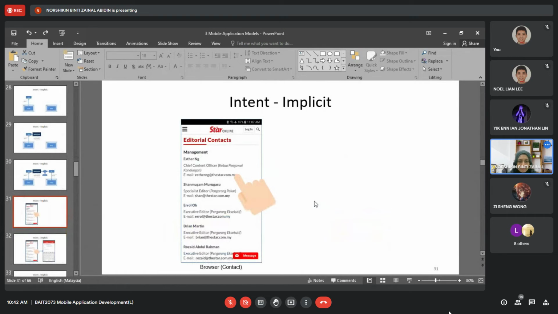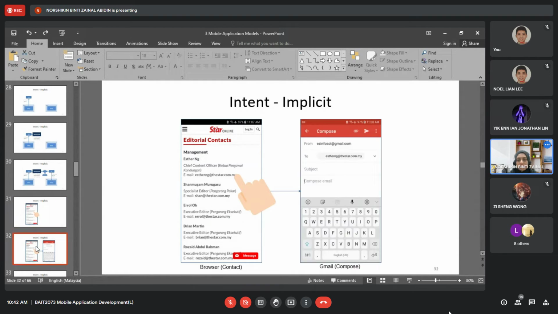So here we have an example. This one is a contact browser, contact editorial contact. As you can see, just now from the explicit, it is from the Gmail, right? Yeah, it is from the Gmail. Same application. Here is implicit. Now this one, I'm not sure what application. However, when the user clicks on this one, it will retrieve this function. That means it's going to open another application, which is Gmail.